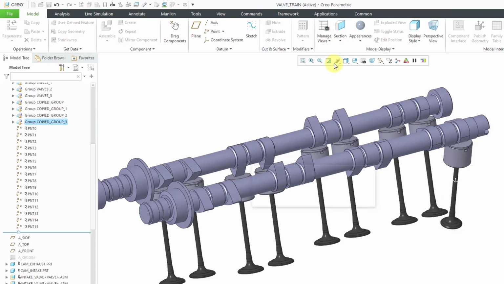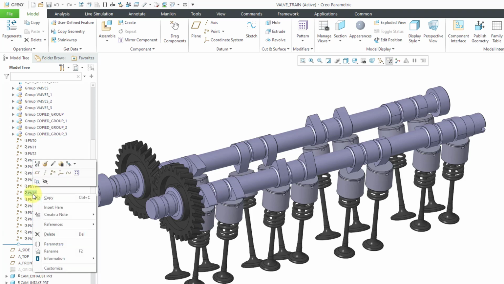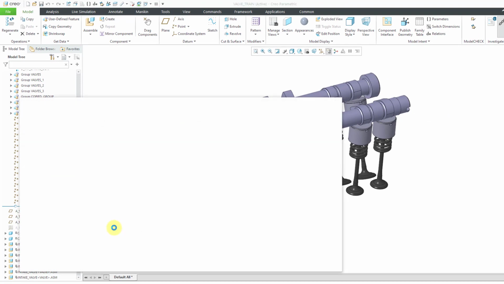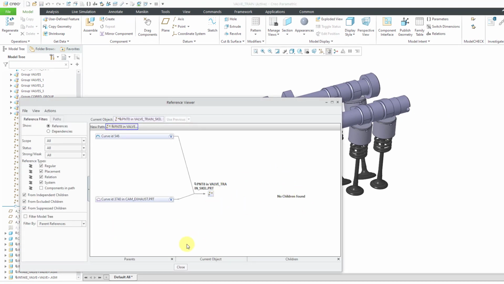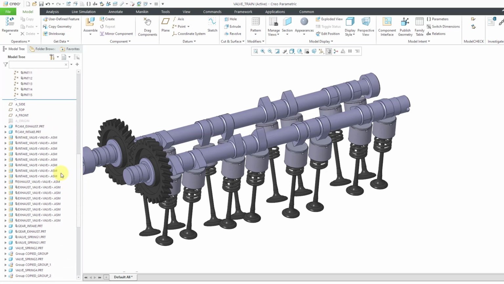That's good. Let me hit the check mark and let me now go to, here's the point again, and if I right click and go to information reference viewer, we see that this point no longer has any children. Hey, great, now I can delete that point and click the OK button. And now I need to go through and do that for all these other different points and the different valves that they are connected to.